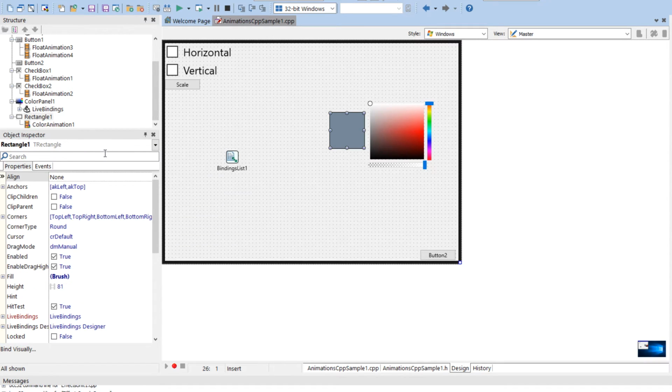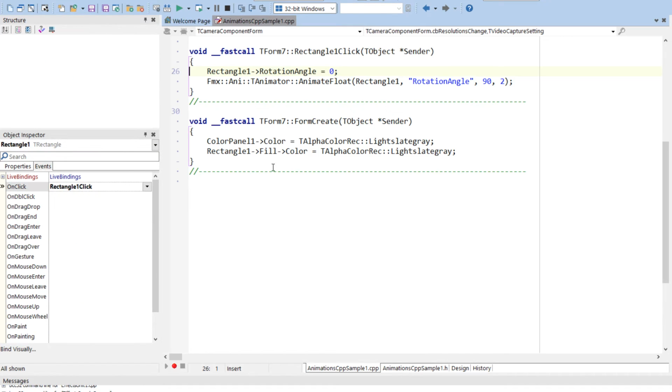Now code. Oh, there's code on the click event for this guy here. And what I'm doing here is I'm using the FMX Animator Animate Float. So this is the Animate method that you can use. You just tell it the name of the object you want to animate, the property you want to animate, the stop value, and the duration. It also has null procedures or optional parameters that you can specify interpolation and animation type.